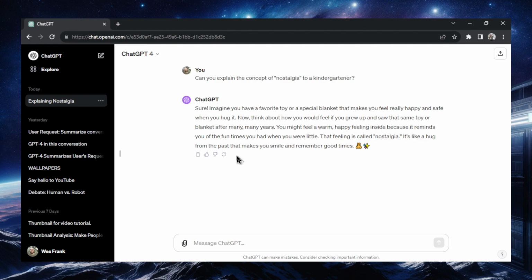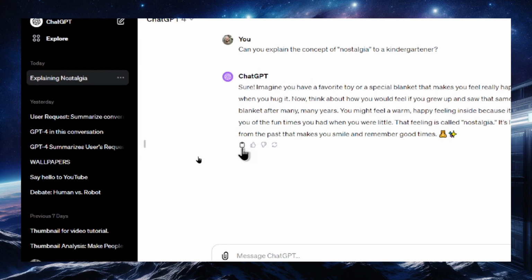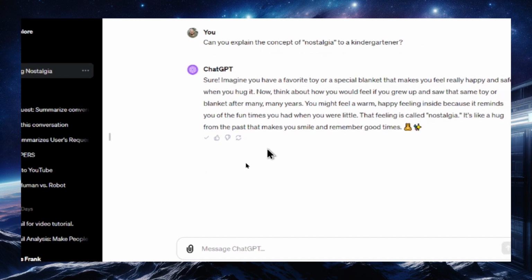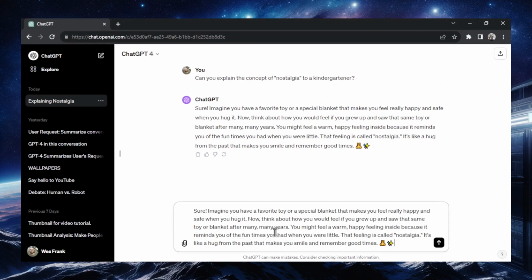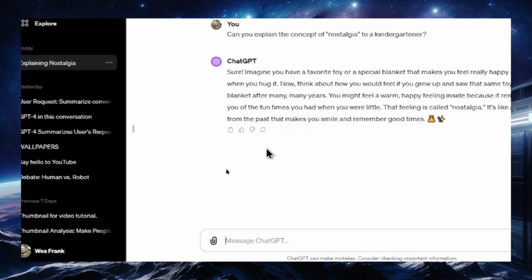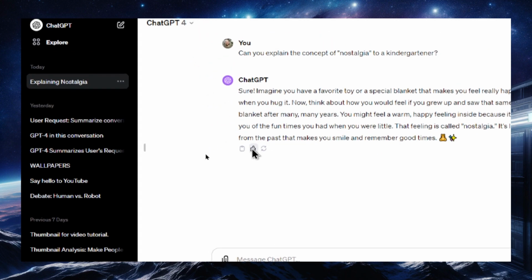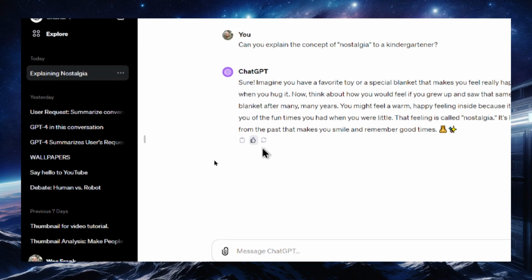Okay, in the bottom left corner here, you have four options. You have copy to clipboard. So if I click this, it will copy that chat, and let's say I pasted it back in. You have a thumbs up and a thumbs down. Clicking thumbs up provides feedback, and I clicked it here. Thumbs down does the opposite.